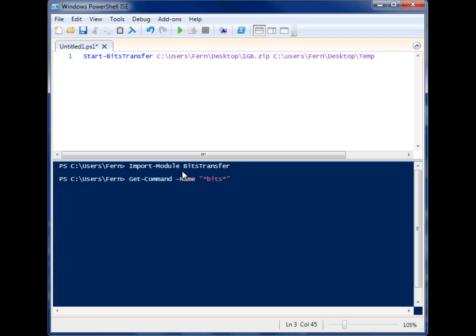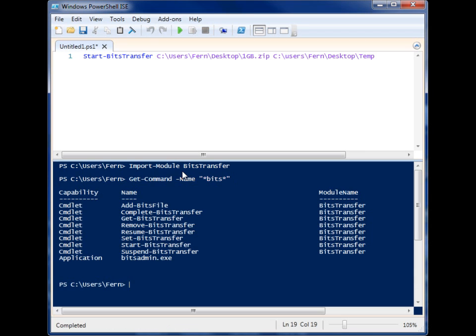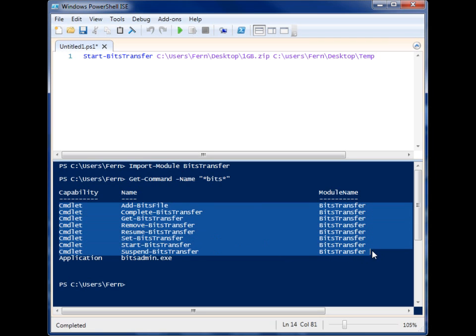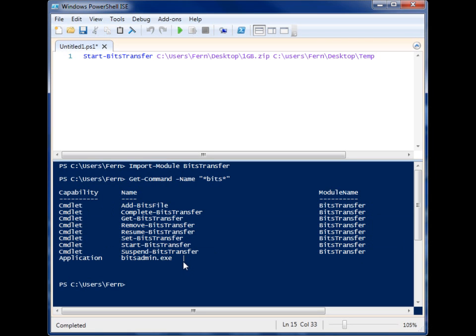So I'm going to do Get-Command with a name, and I'm going to say give me all the commandlets with the word BITS in it. When I run that, you'll see that I have a whole bunch of new commandlets that were not there before I imported it. The only one we really need to use right now is Start-BitsTransfer. That's the simplest way to just start it.